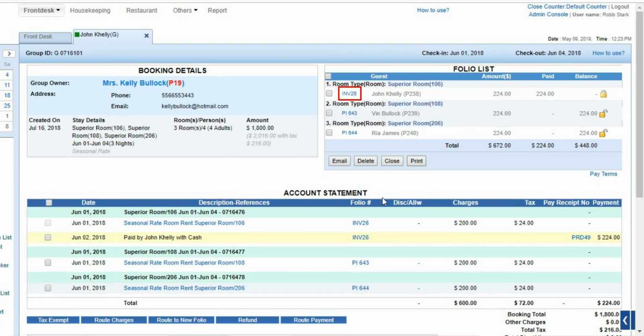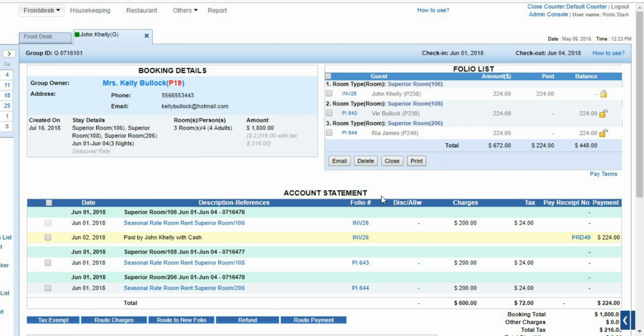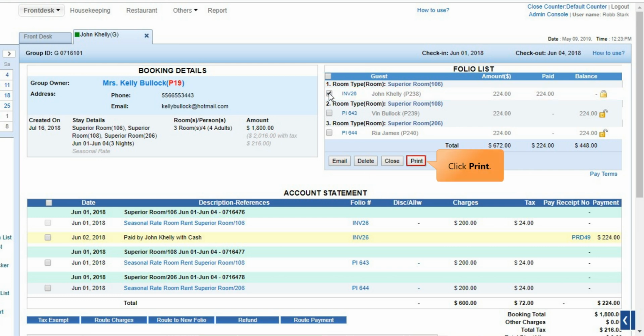A new invoice number gets assigned to each folio prefixed with INV. Please note that INV is a default prefix. You may customize it from the admin console. Now, checkmark the folio and click Print to print the consolidated invoice.